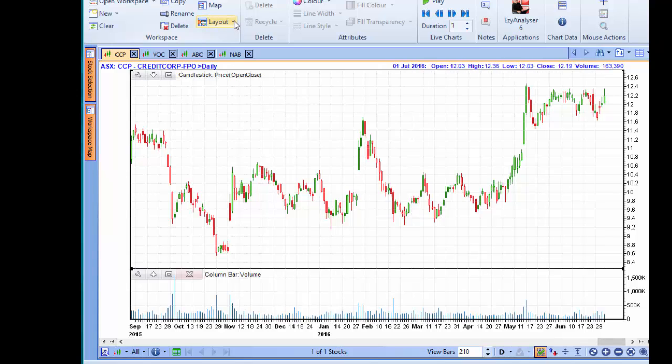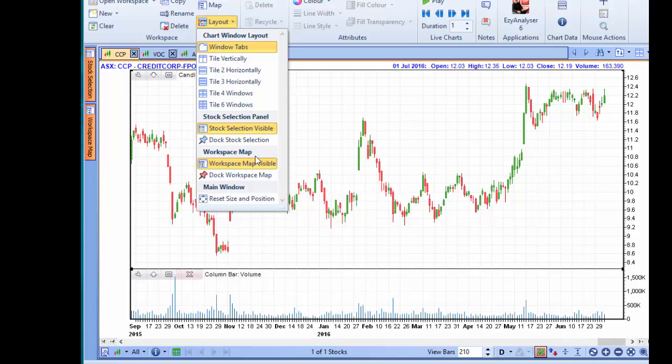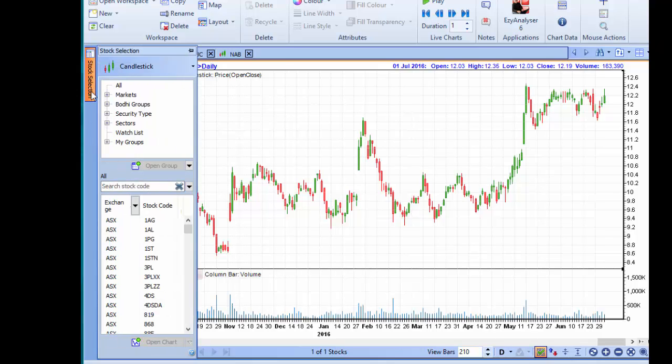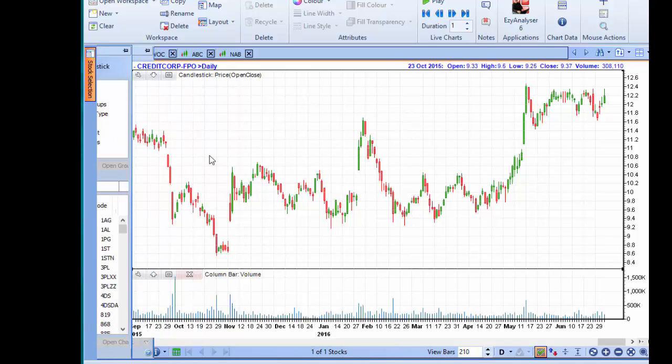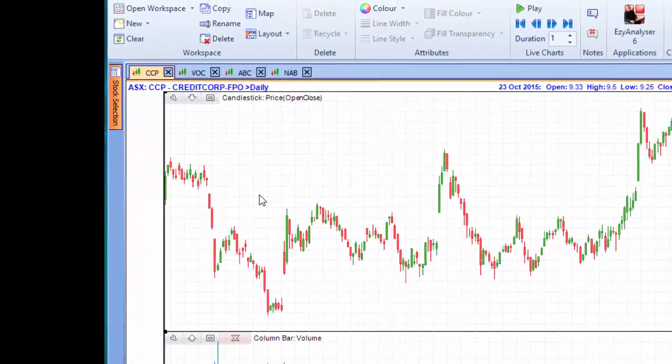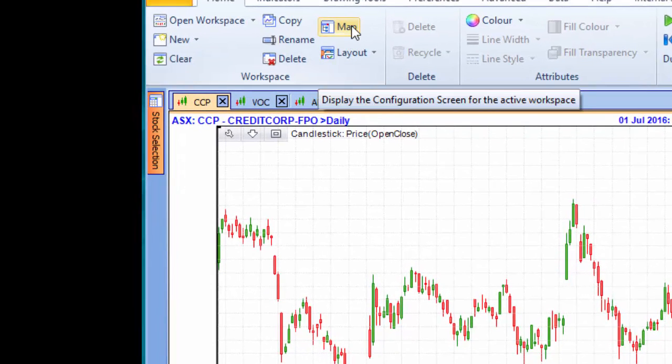I'm going to go back to Layout because I am going to turn the workspace map being visible off. I don't use this all the time, and there are other ways you can change and bring up the workspace map. So I'll click here to turn that off, and you'll see it is no longer set to the side. I'm going to leave my stock selection window because I use this more often. Another way to get that workspace map up that is more useful to changing your chart properties is clicking on Map from the Workspace Area ribbon.